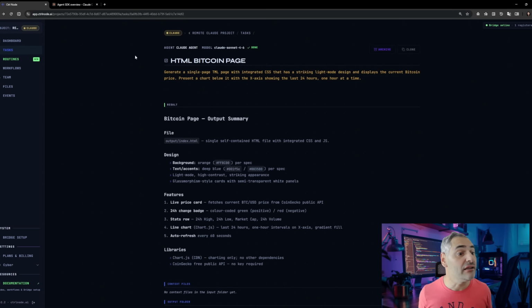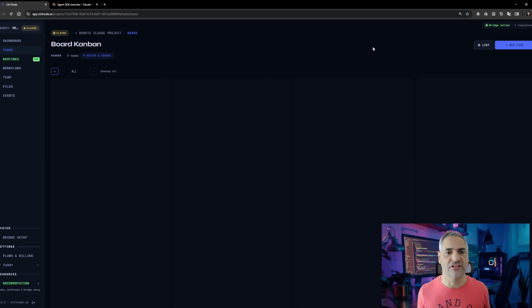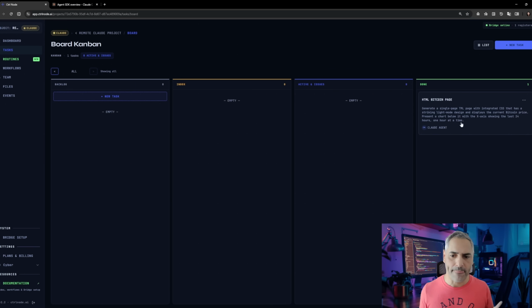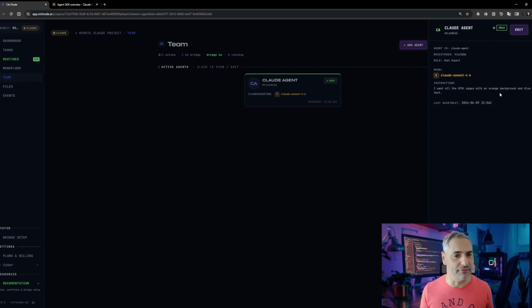Let's look at the menu sections that are very useful for managing our tasks and agents. In the Tasks section, we can see the list of our tasks. We can access the Kanban to view it in board format or view it in list format. In each task, we can see its status, its progress. In the Team section, we can manage our agents. Each agent can have an assigned model and system instructions.